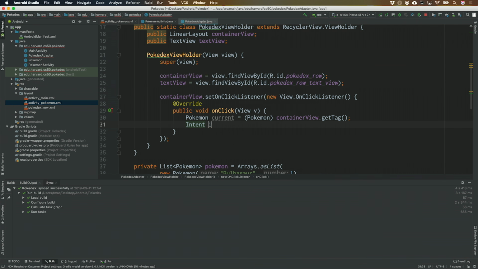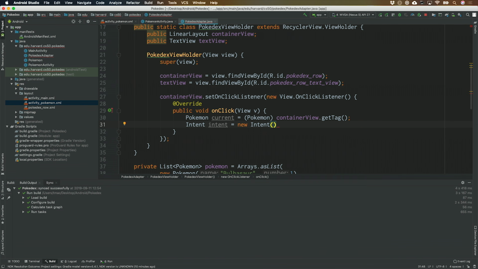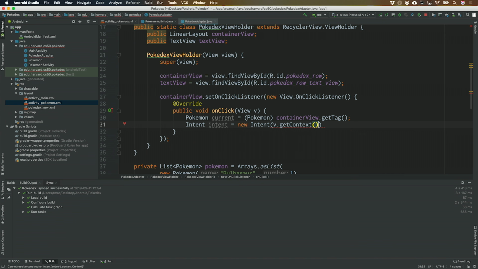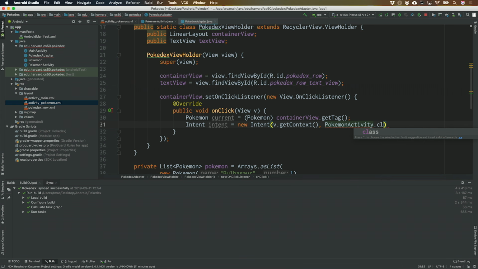So next, we want to create an intent object. So let's go ahead and do that and say intent is a new Intent. And now this is going to take a couple of arguments. The first argument is just that context object we saw before. Don't worry too much about that. You can just say getContext. And then the second argument it's going to take is what class we want to instantiate. So we want to instantiate our new Pokemon activity. So we're going to say PokemonActivity.class.